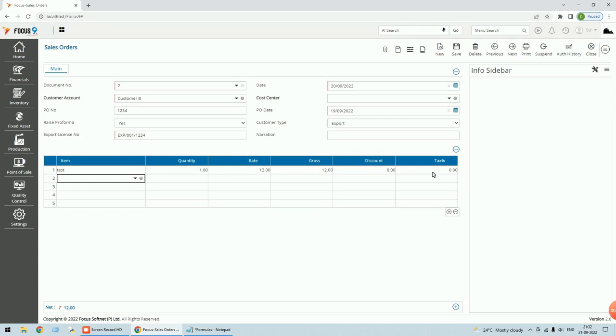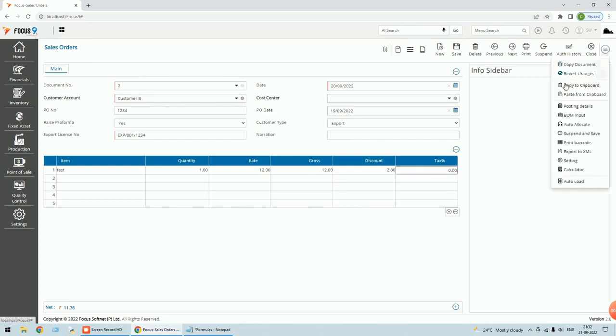Now I want to calculate this tax as a percentage. How to do that? I want this to be calculated gross minus discount into tax percent. Okay, let me give my discount as 2%. Okay, now this has become 11.76. Discount is in percentage.